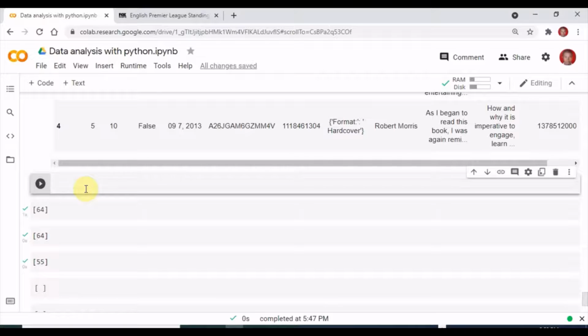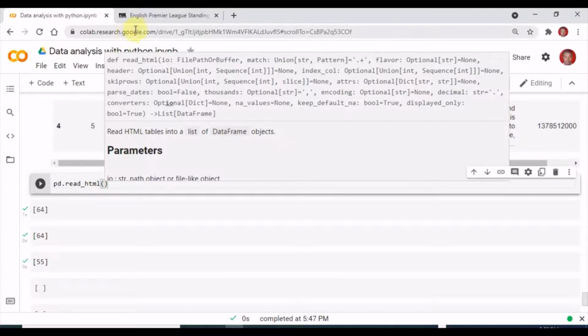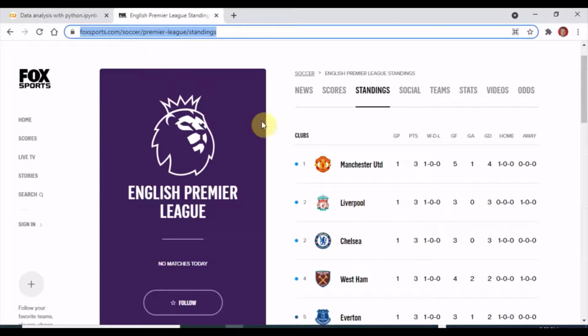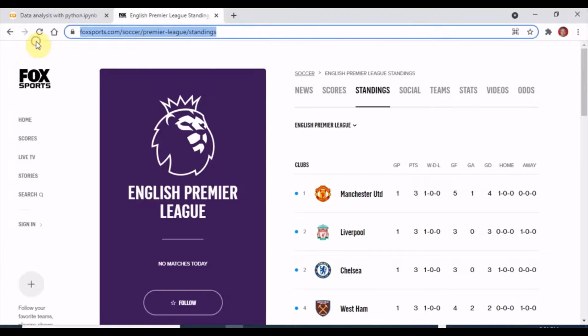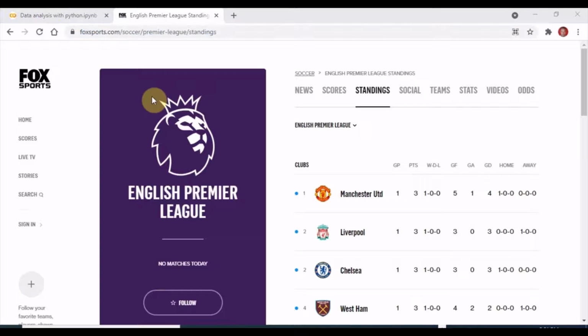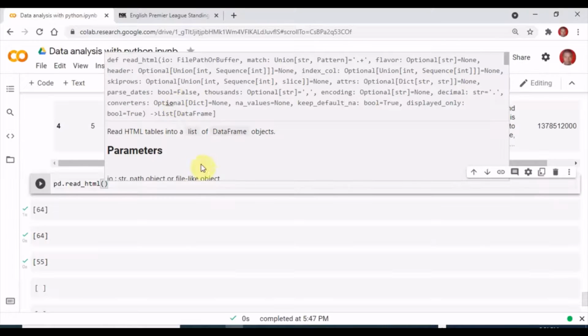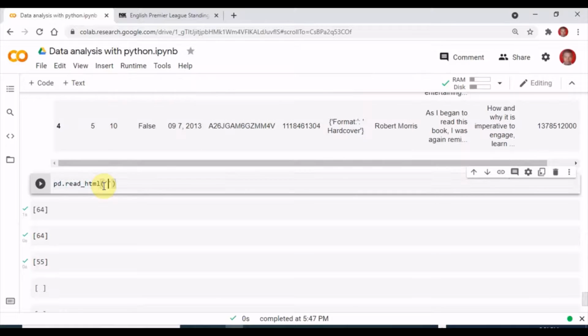To read data that is in HTML format, we use pd.read_html and then go to the web page we want to get data from. I want to get this EPL table. So I copy the URL and paste it here. Let's save the results as df, then run.